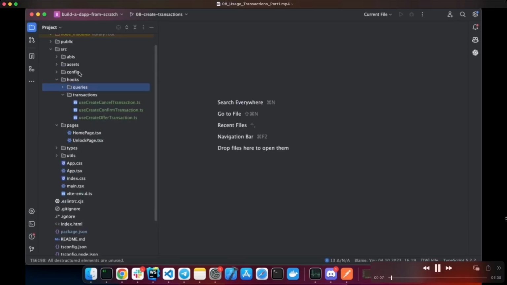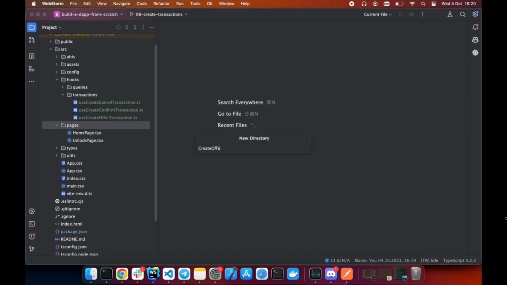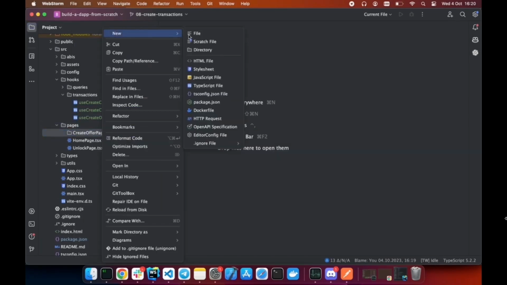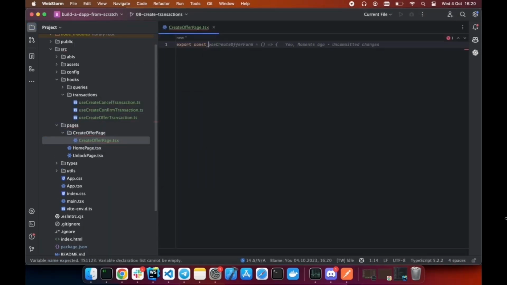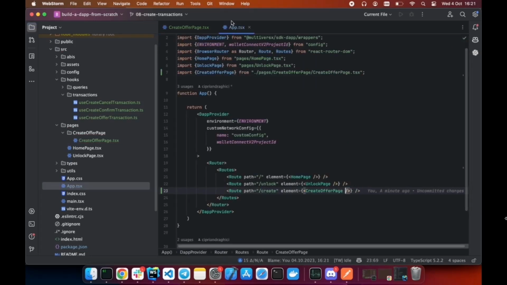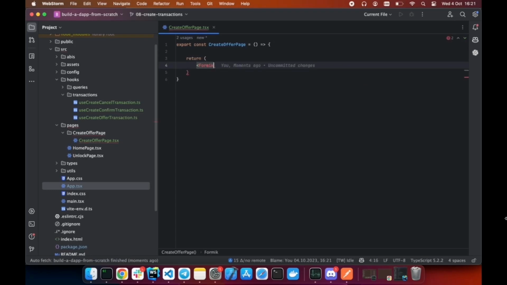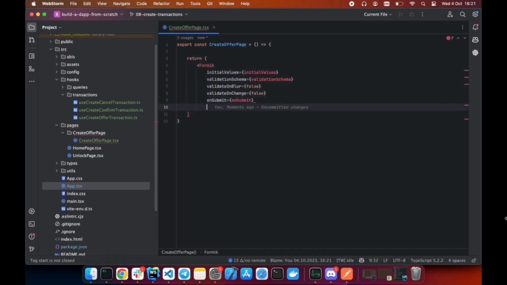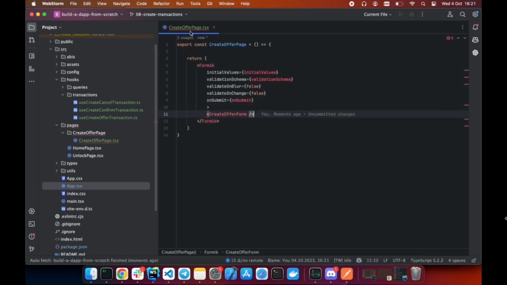Let's now use the transactions that we have created by creating a new offer page with a create offer page component. It's just a mockup for now. We need to link it to a route, and let's return here. And we'll want to create a form for this offer page. For this, we'll use the Formik library, but of course, you're free to use whatever library you prefer.